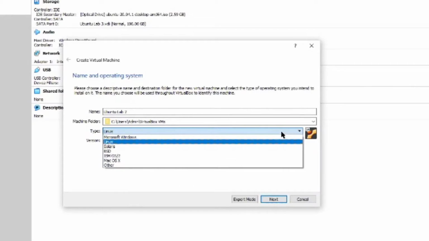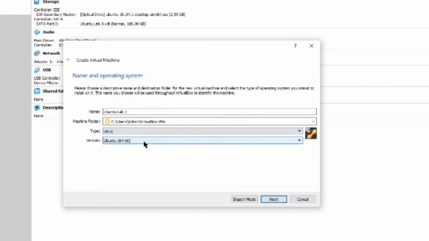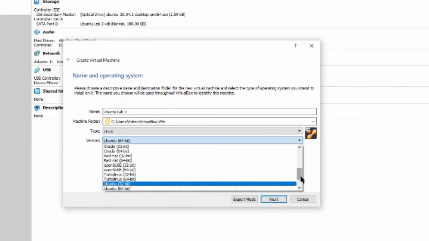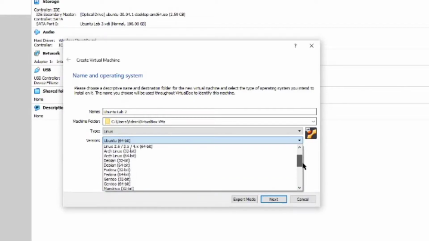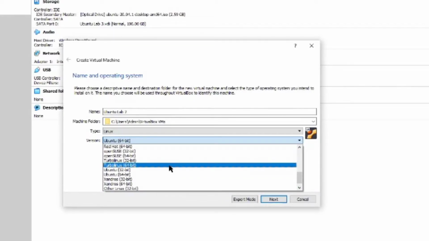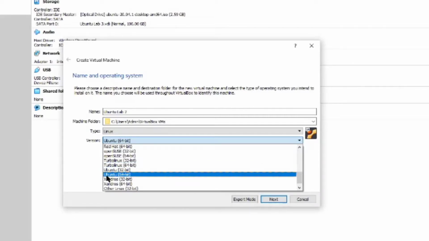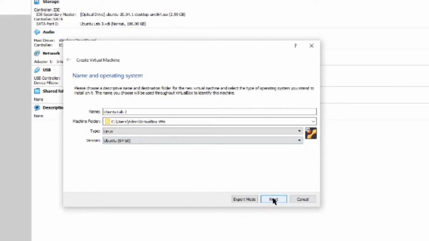You choose the type of operating system that you are installing. In this instance we will leave it as Linux, but you could choose Windows, Mac OS and a couple of others. And we're going to choose the version, the flavor of Linux to install. There are a number of them there, and this just stipulates the specific pre-built templates for the installation process. So we'll choose Ubuntu 64-bit. We're going to click next.